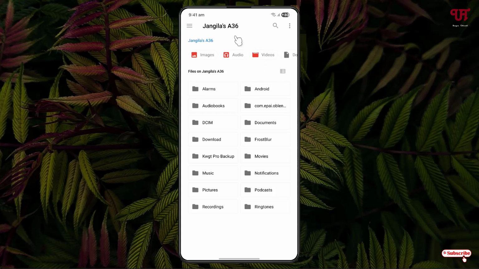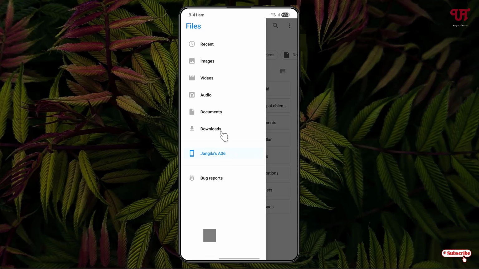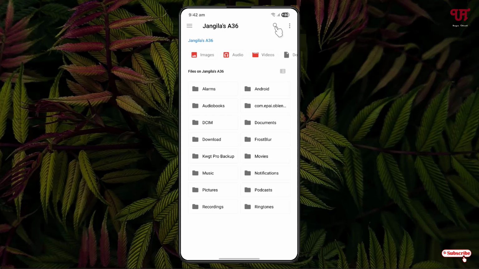Now you can see the inbuilt system file manager which is present in every Android smartphone or tablet. You can click on these three horizontal lines on the top left corner and you can access all the respective options that you want to access, and you can click on this search icon to search for any images or files or documents or folders, and you can click on these three dot icons to create a new folder.